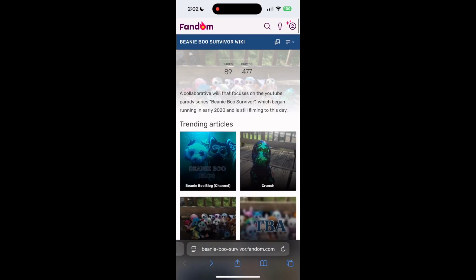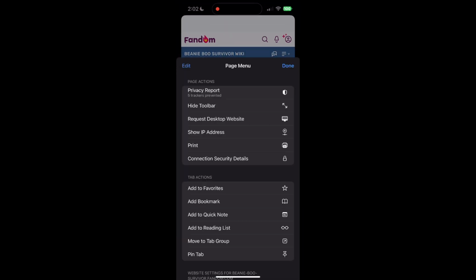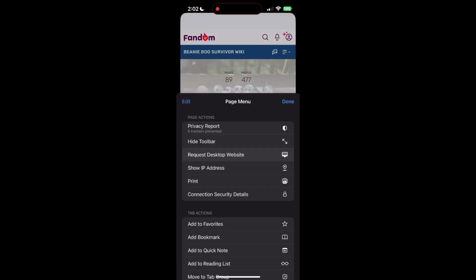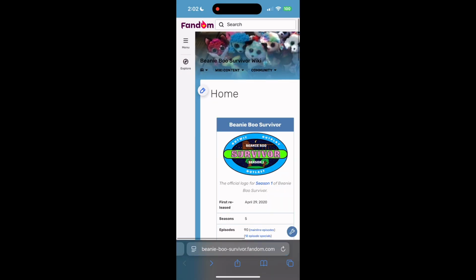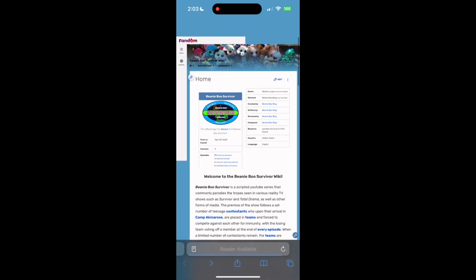If you want to have the same display that's shown on computer, you can click on the little square with the 3 lines at the bottom left of your screen, and then click the 3 dots, and then click request desktop website. As you can see, I tapped that here and it shows me the computer display that is normally shown on laptop, and now I have it on my phone as well.